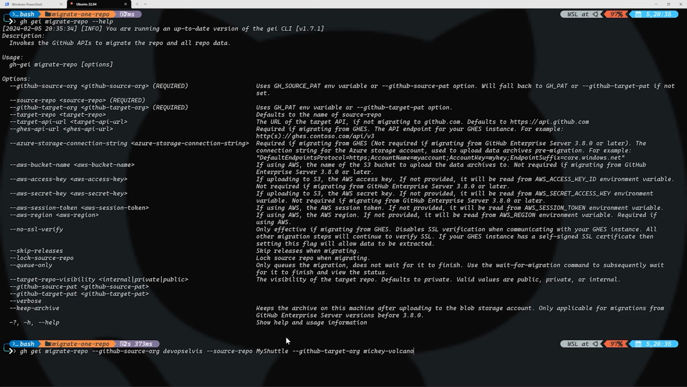Migrate repo, source org, source repo, target org, and this time let's just do a target repo. And in this case, we'll call it my shuttle GEI single repo. And we'll hit return.